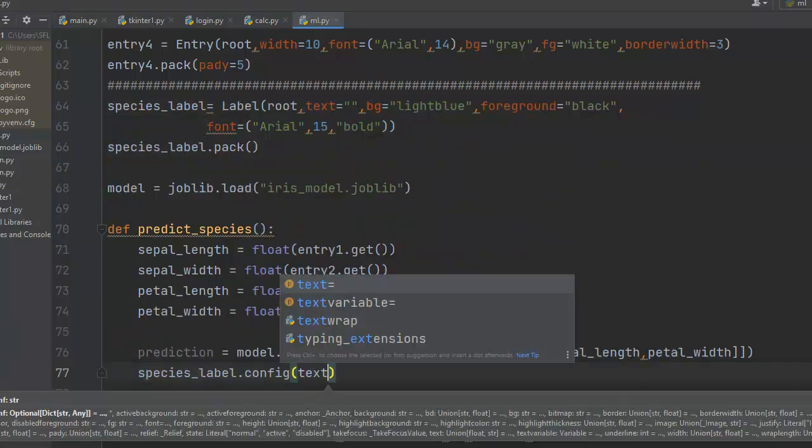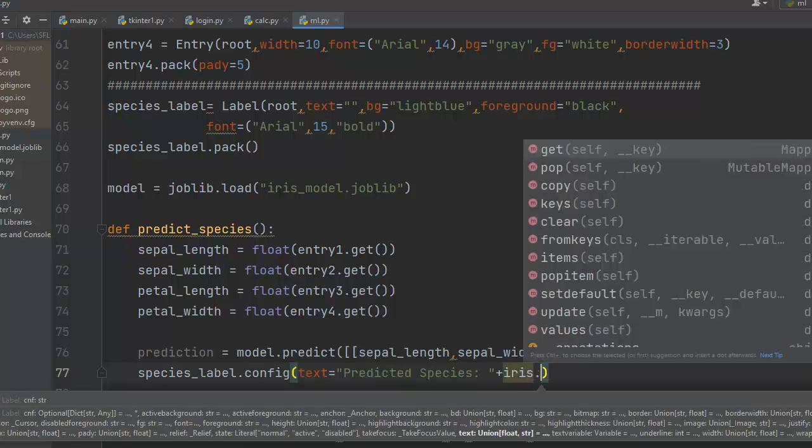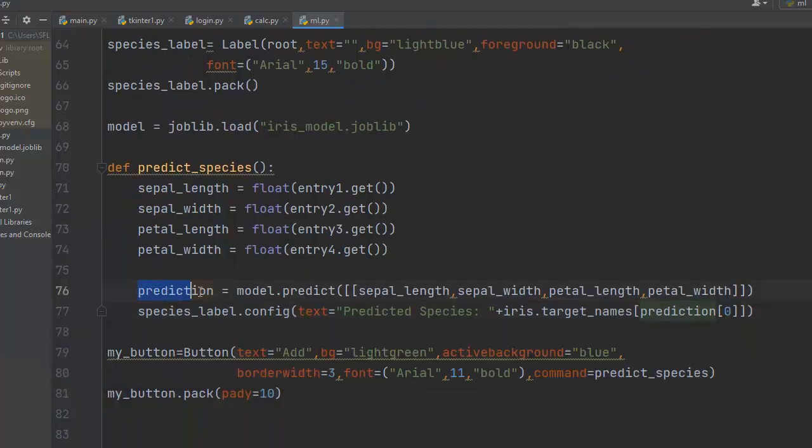And let me write one text: Predicted species and iris.target_names. I want to display names, not 0, 1 or 2. And here prediction 0, which is predicted by this. I am taking values from index 1, and I am converting these 0, 1 and 2 to target names. Target names can be iris setosa, versicolor or virginica.